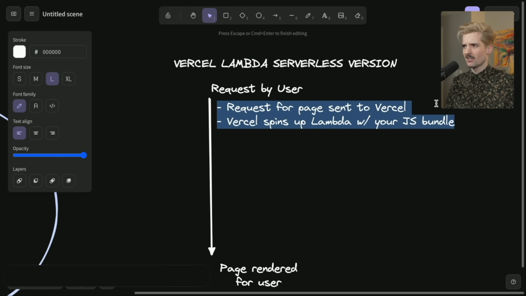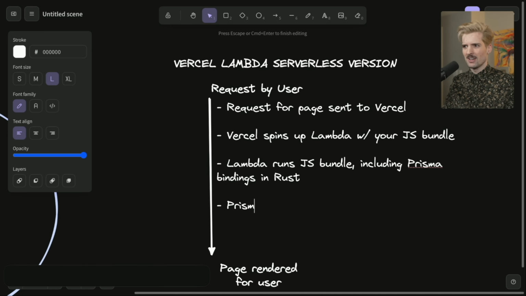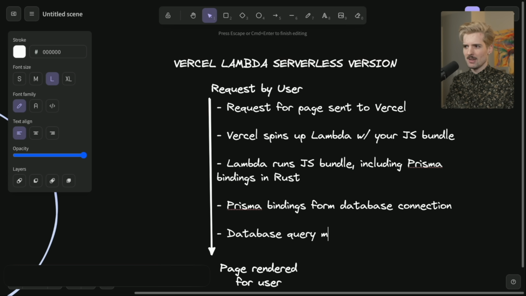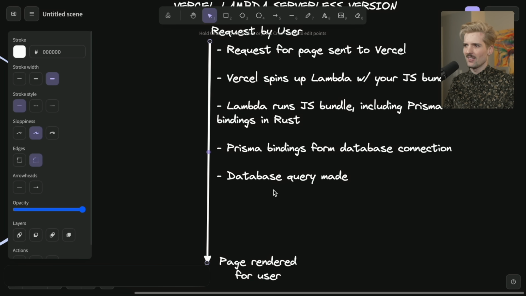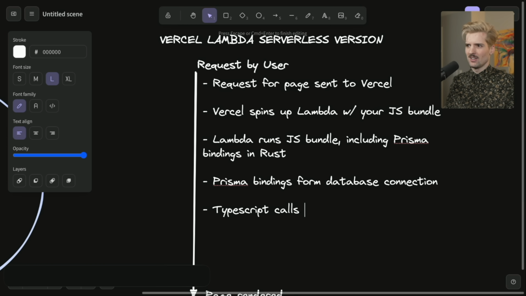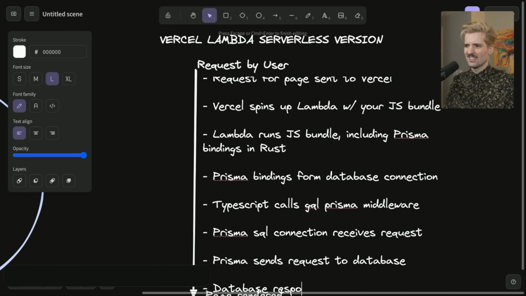So first, the request for the page is sent to Vercel. Then Vercel spins up a Lambda with your JS bundle. Lambda runs the JS bundle, including Prisma bindings in Rust. Then Prisma bindings form a database connection, database query made. Actually, there's more steps here. The rest of the steps are smaller, to be fair, like TypeScript calls GQL Prisma middleware, Prisma SQL connection receives request, Prisma sends request to database, database responds with data.